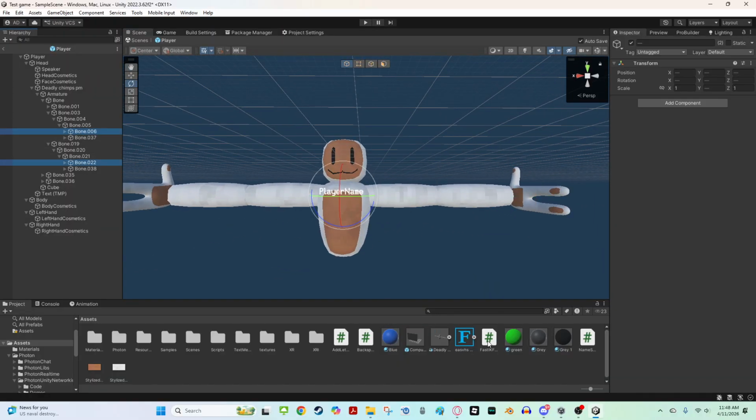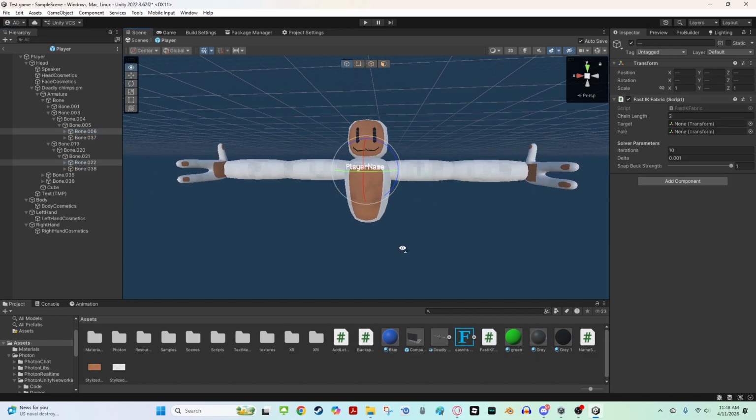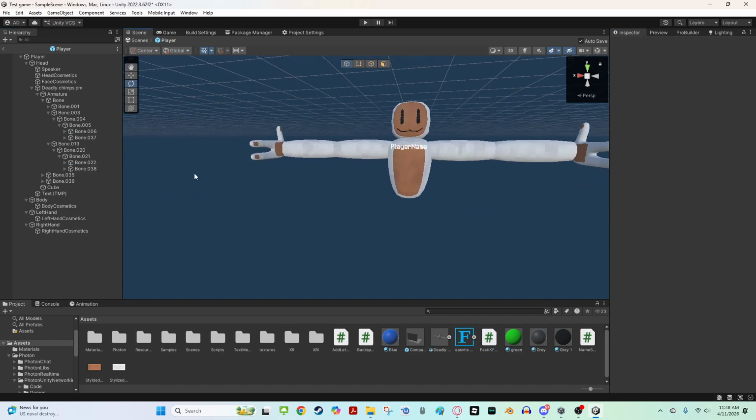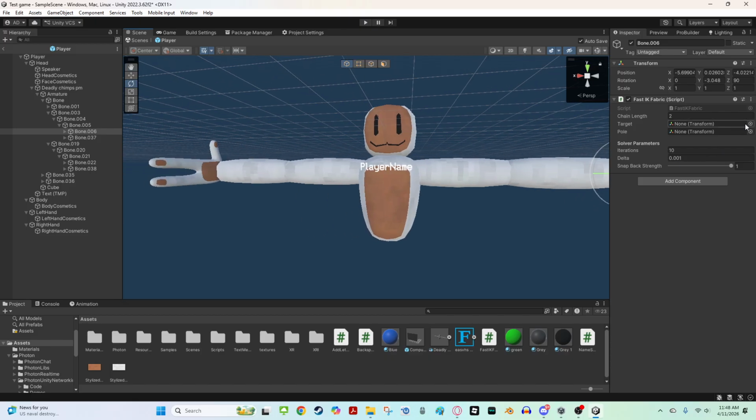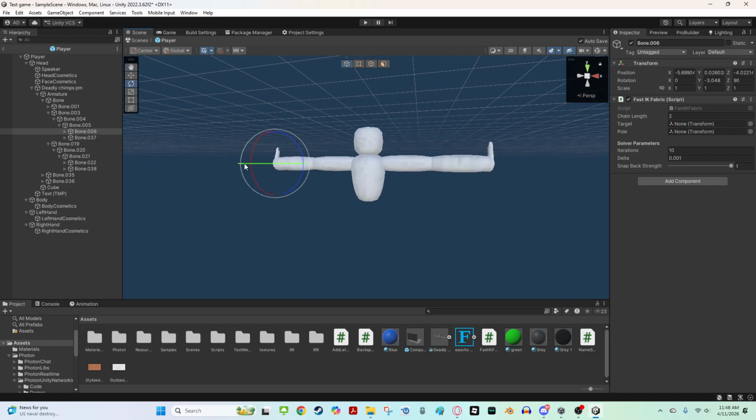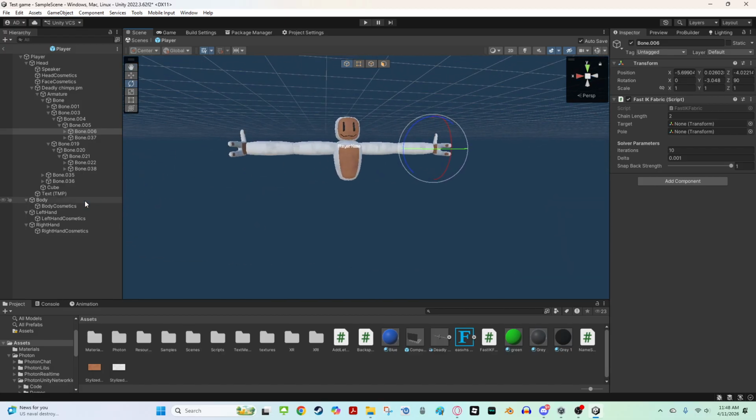Select those two again and put on Fast IK Fabric. And then, if you made this in Blender, it should be named like bone, point, blah, blah, blah. Anyways, target will be okay on target. Drag on, make sure it's like this. So this is left, this is right, or right left. Blah, blah, blah.